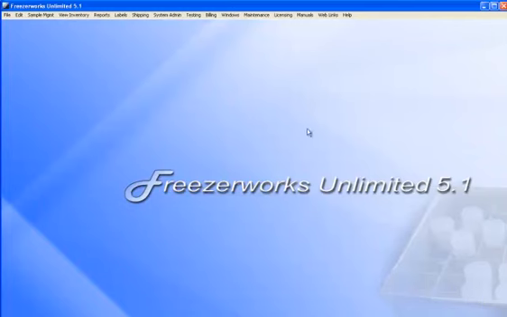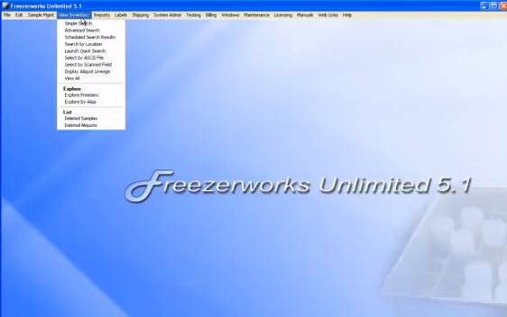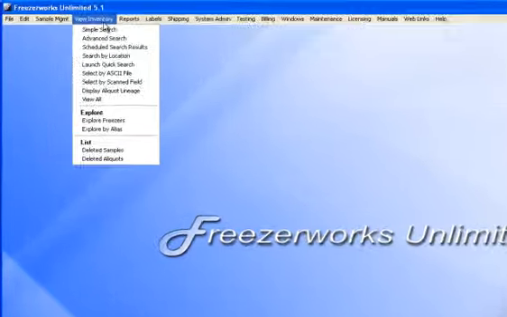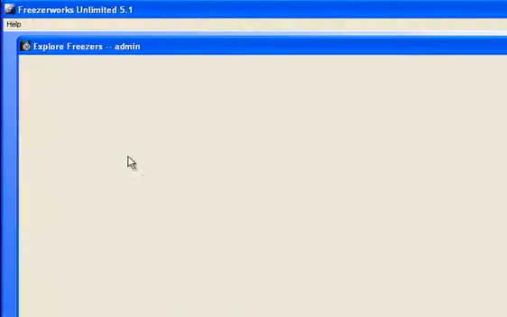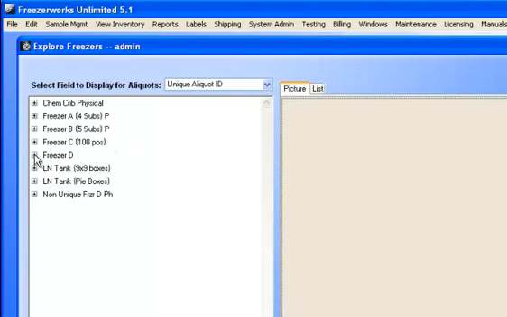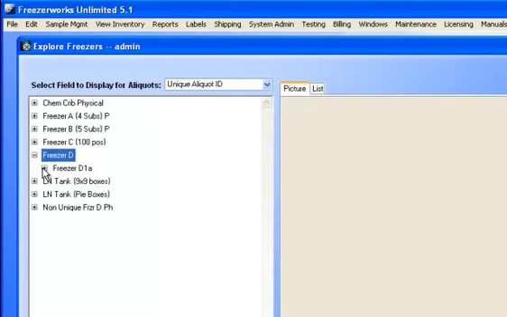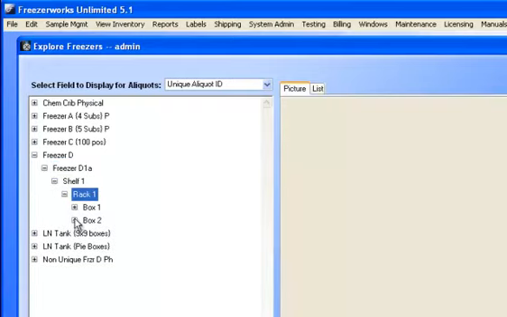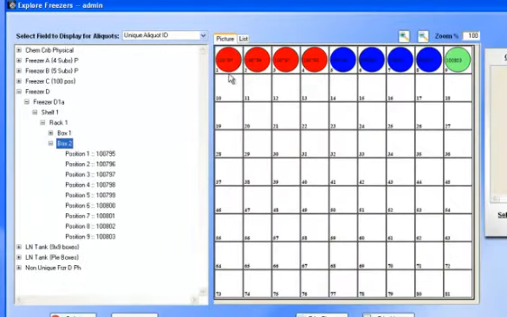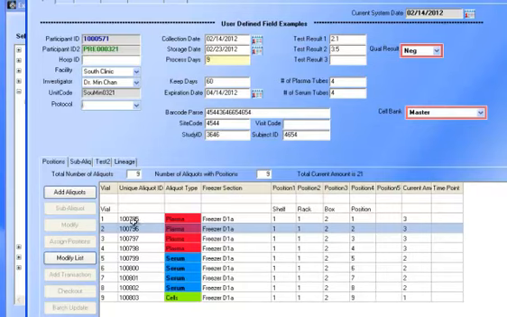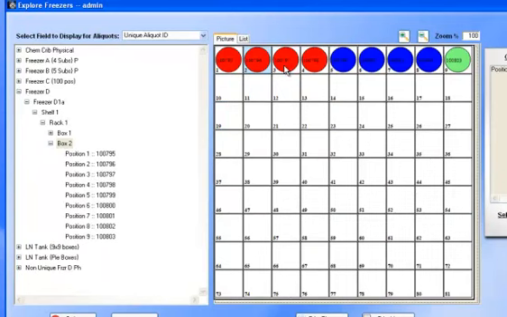Let's look at that same information from a freezer viewpoint by going to View Inventory, Explore Freezers. We put it in the Freezer D section, Freezer D1A. We'll open it up and we can see box 2. Here are our aliquots that we stored. I can double click and go into that record from here. I just did, and the highlighted aliquot is the one I double clicked on. So I have different ways of accessing my data.